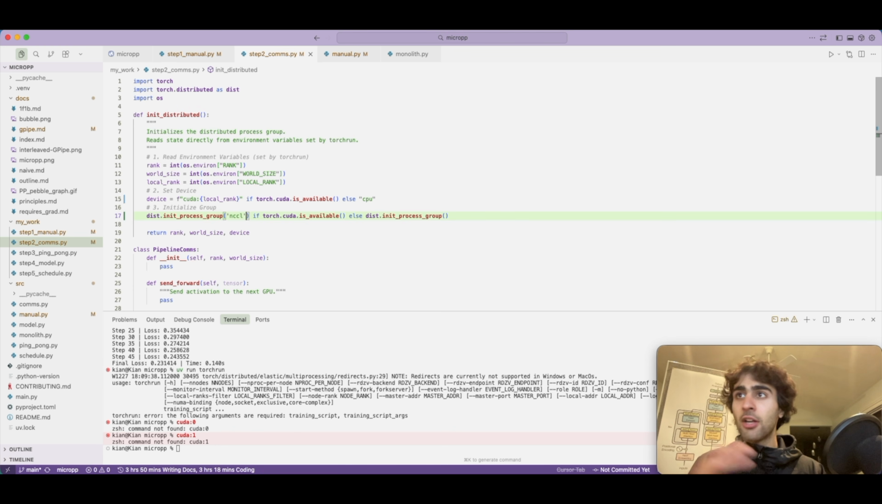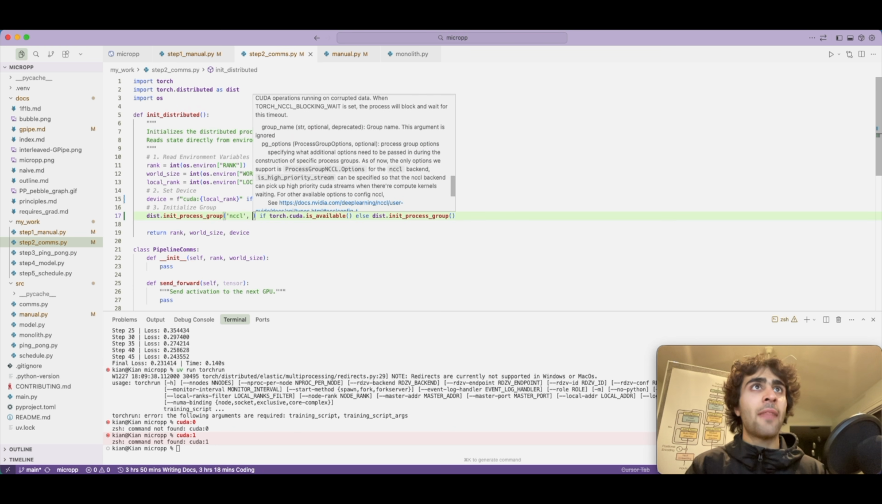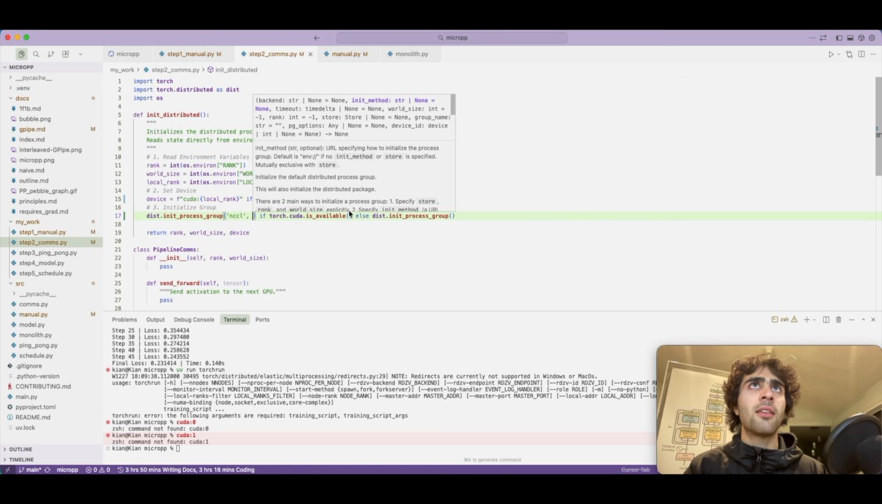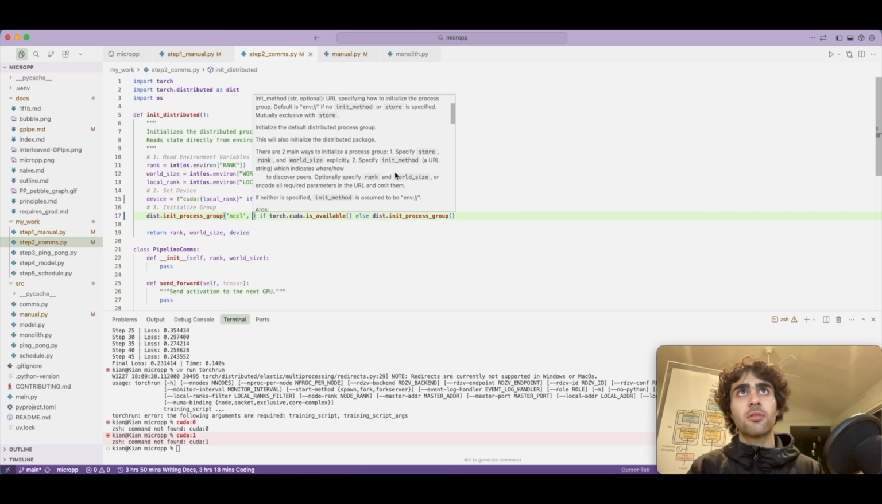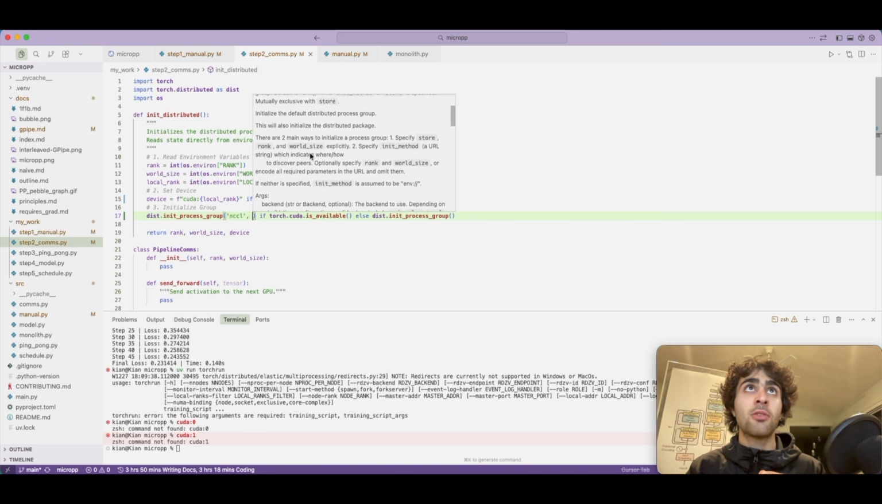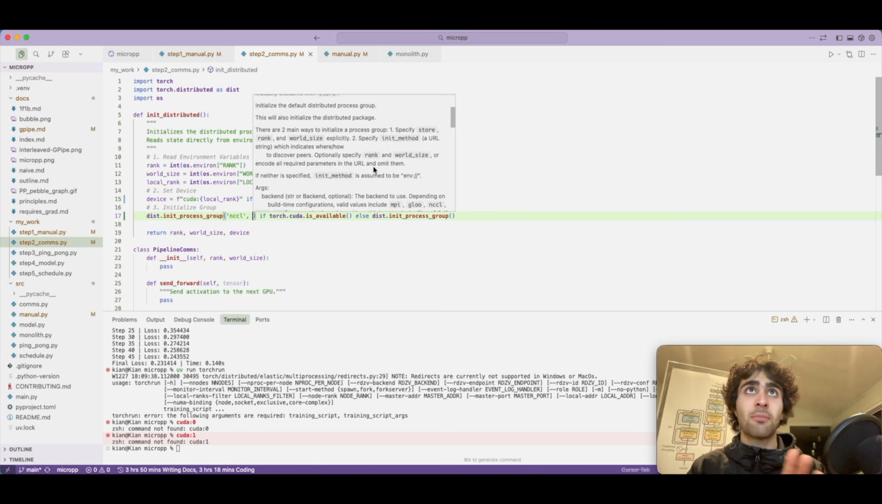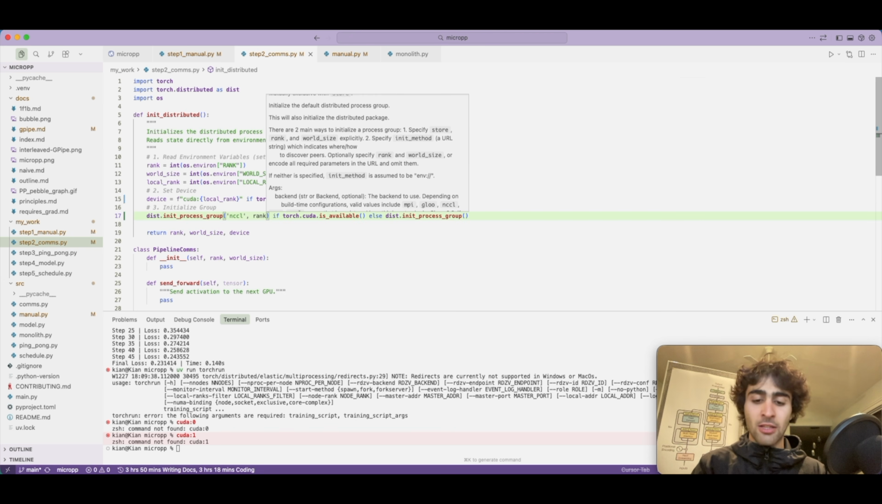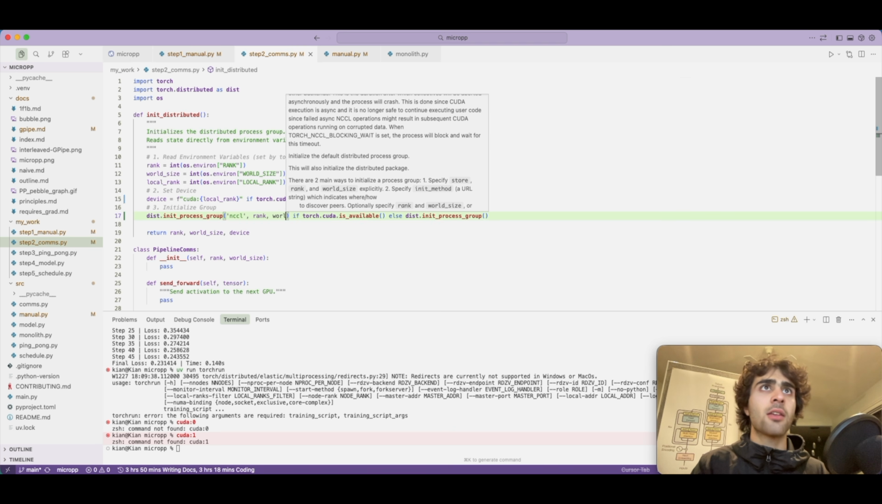And this is just how GPUs communicate with each other. And then the second argument is what? The init method, which we're not going to use. We're going to use the first way, which is to specify store, rank, and world size. And store here is the type of communication backend that we're using. So we just input rank and world size here, as we already got them from torch.run.